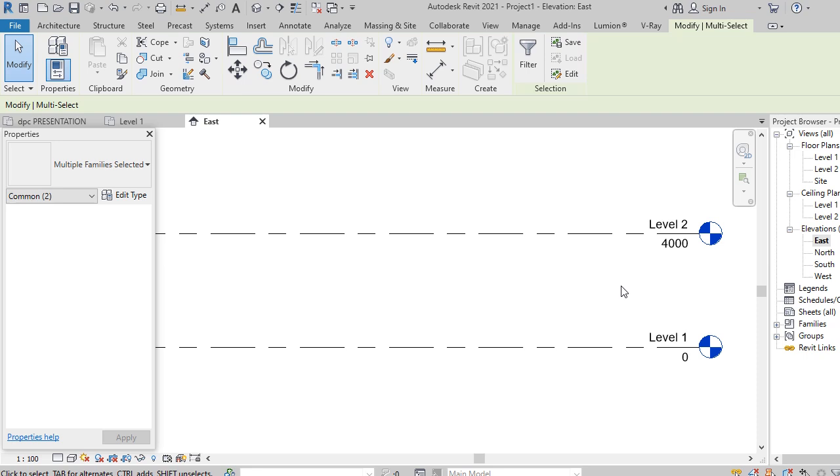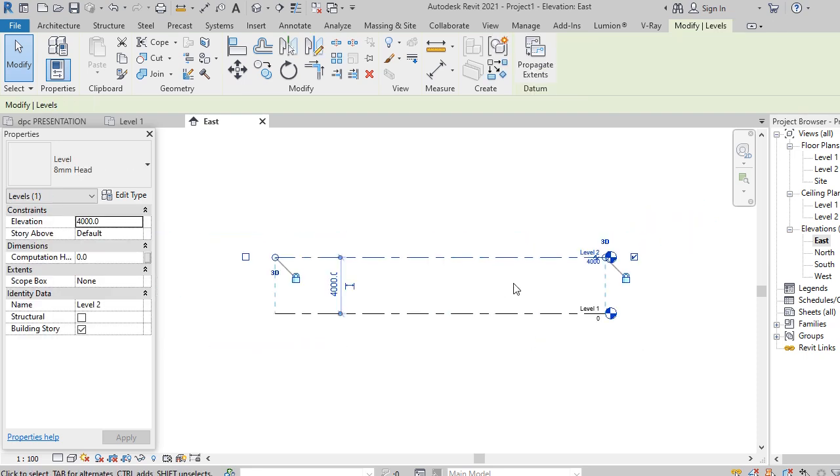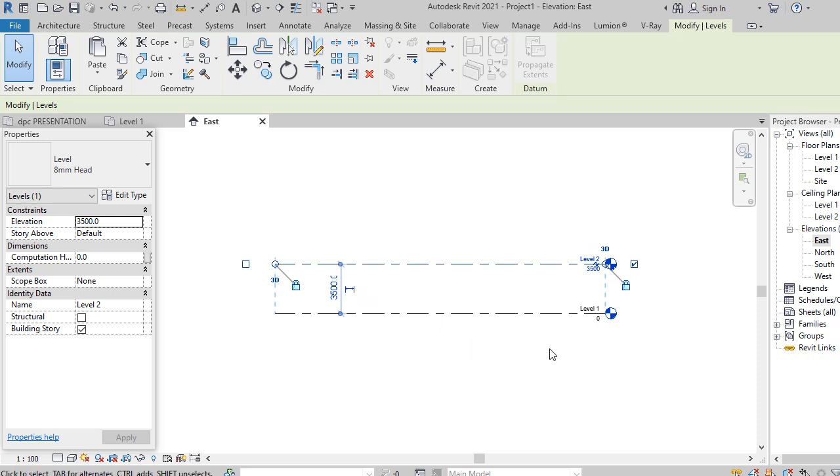And moreover, we are going to adjust the height of this level. I don't like it to be 4,000. I want to change it to 3,500 millimeters high. So I'm just going to click on this. Always take note, once you click on any level, the dimension appears automatically. So here you just click on the dimension and change it to 3,500, and you click anywhere in the space, it turns to 3,500.